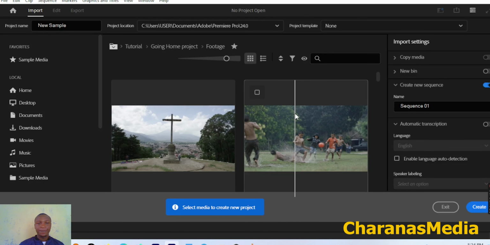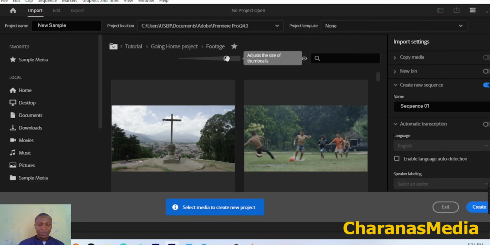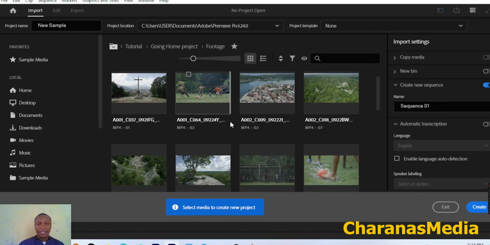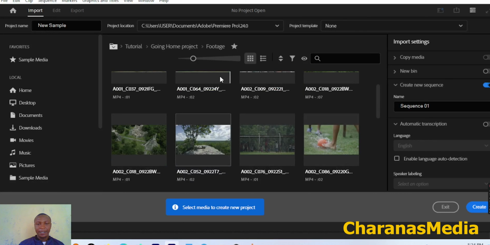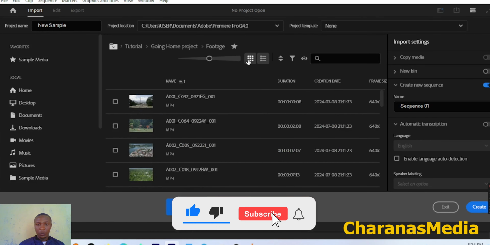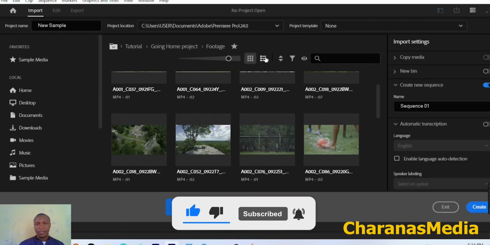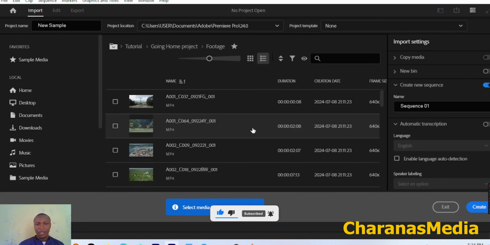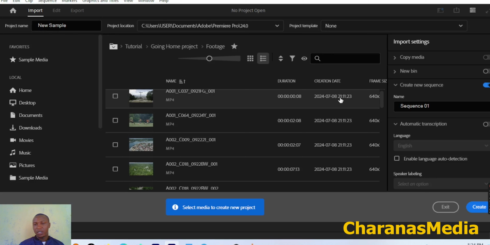Now also you can reduce the size from here, so that you can see more footages here. You can always increase the size. You can just have them in line like that, or icons like that. If you want to see more details about the name, the duration and so on, you can just press here. You can filter what you want. You can always do a lot of things from here, but I don't encourage you to always stay at this interface because it may not be very important for you.